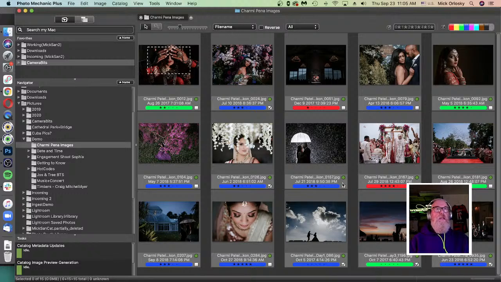So without further ado, let's get started. This is Photomechanic. These are some sample images from a photographer named Charmy Pena, a friend of CameraBits, one of our favorites, a CameraBits ambassador, and she allowed us to use these photos in our demo. And this is Photomechanic. This is what we call the contact sheet, this area here with the thumbnails. This is just a folder on my computer. One thing that's important to know when you look at Photomechanic is that you're not really looking at images in Photomechanic per se. You're just looking at images that exist on your computer.